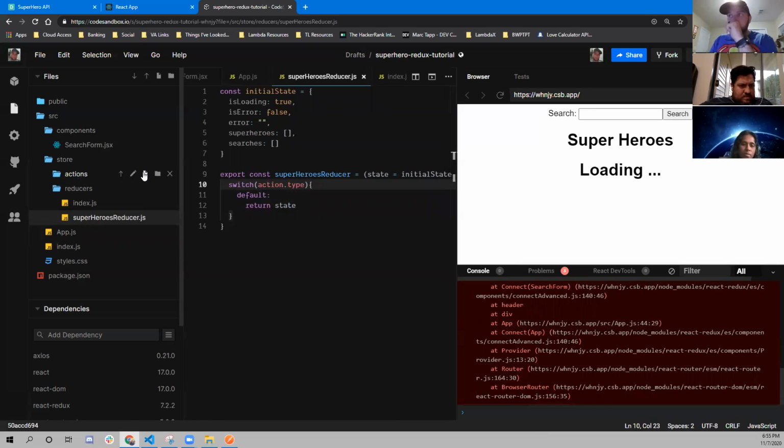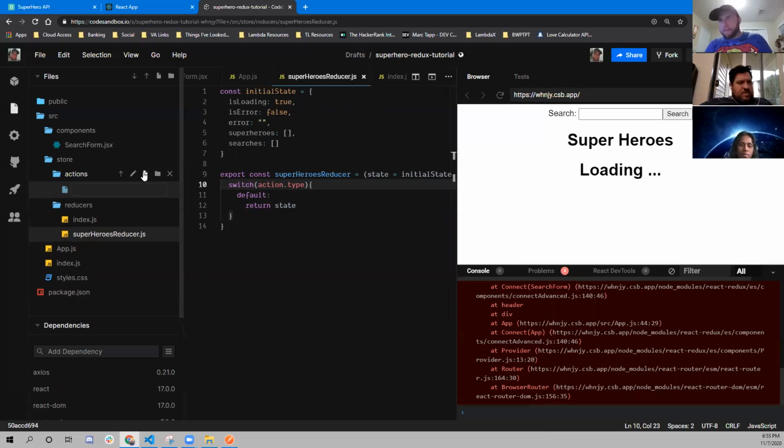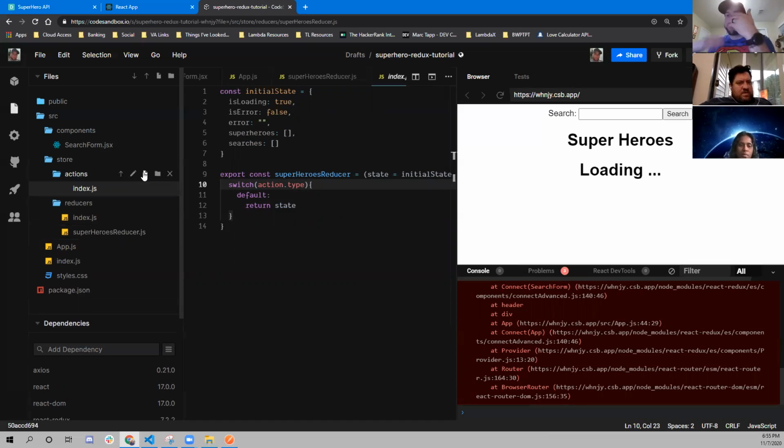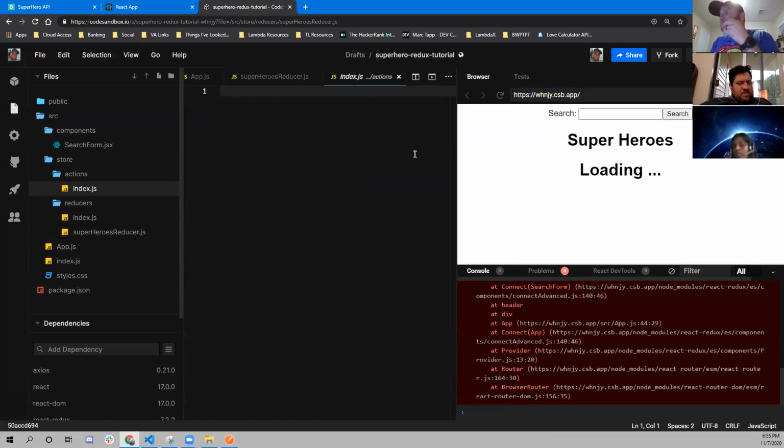That being said, I'm going to create an index.js file inside of my actions. Because just like the name suggests, the actions file is going to be where we manipulate all the data. We do our Axios calls. We modify that data and we dispatch all of our state objects and actions.